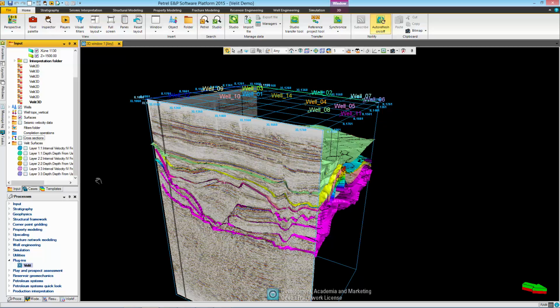I will conclude the presentation here, and I hope you found it interesting and informative, and it will help you bring data backwards and forwards between Velit and Petrel easily.